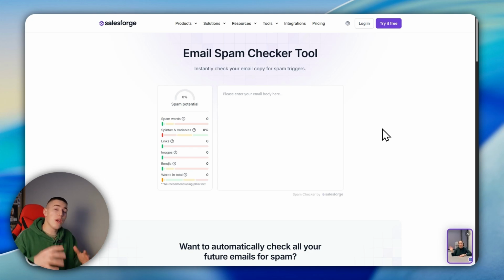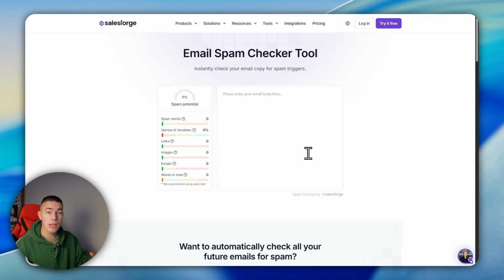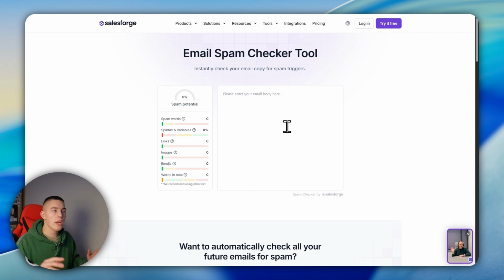One of the main reasons why you may land in the spam folder while doing cold outreach is because your email copy has too many spam words. That's why in today's video I'll show you how to use a free email spam checker tool to check your email copy for spam words and other things that influence your deliverability.